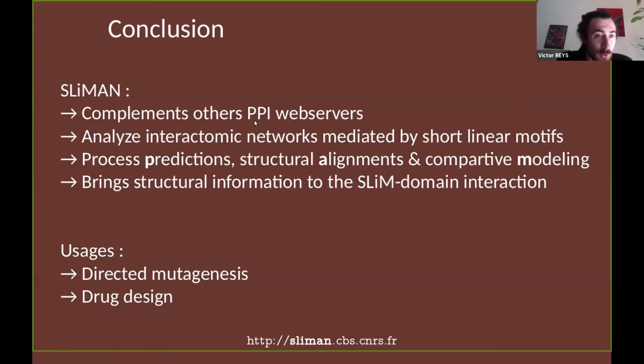So with this, I will conclude that Slimane is a great complementary tool to other protein-protein interaction web servers, as it is specialized in the analysis of interactomic networks mediated by short linear motifs. It processes predictions, structural alignments, and comparative modeling in very few clicks, in a few seconds, and it brings structural information to the SLiM-domain interactions.